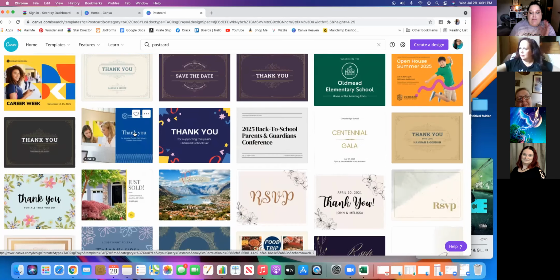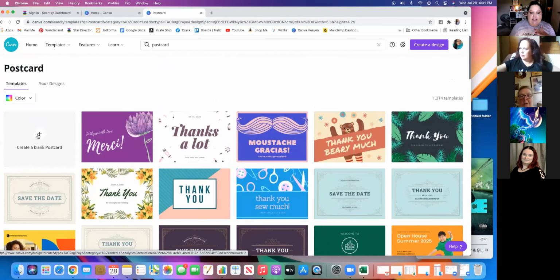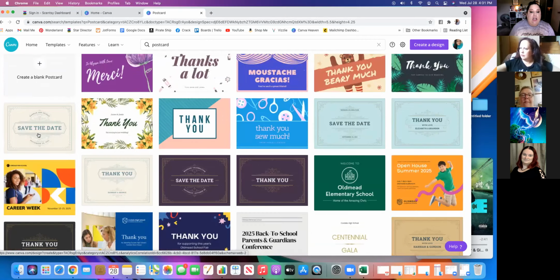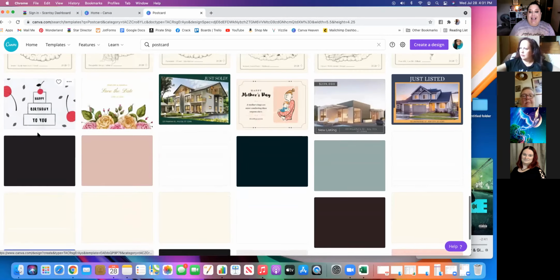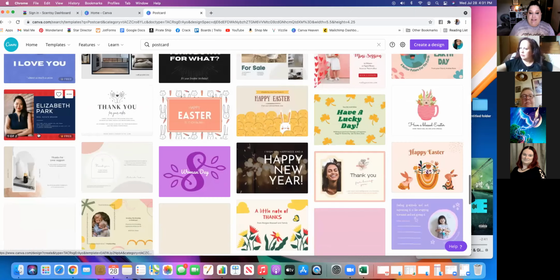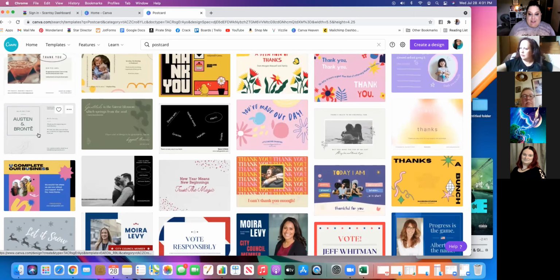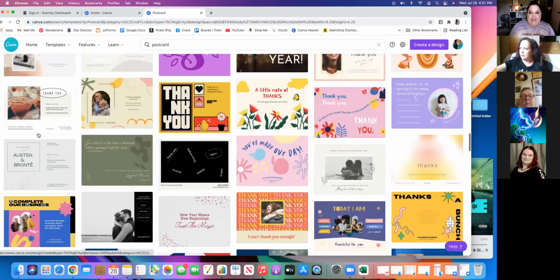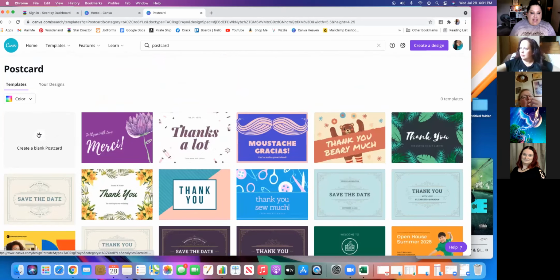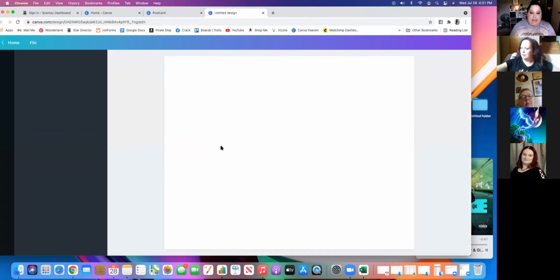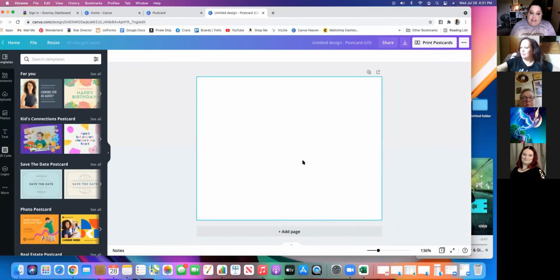The way that my mind and my creativity works, I like to just start from a blank canvas. That's just me. But if you need some more inspiration and you're just not sure where to start, you can search for these templates till the cows come home. You're going to find templates of almost anything you can imagine. And again, you can customize them as you choose. So for today, we're going to go ahead and click on create a blank postcard. As you can see, I've just got a blank square in front of me, but this is already formatted, like I said, to the size I need it to be.